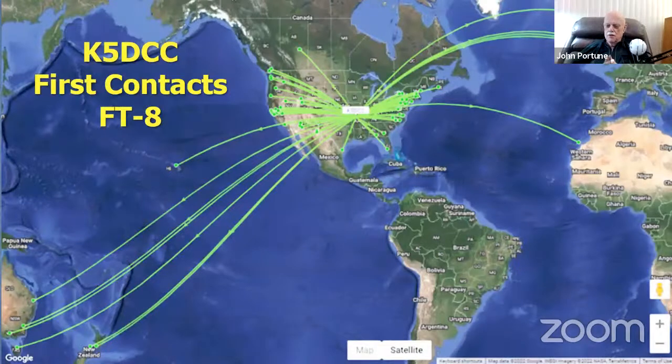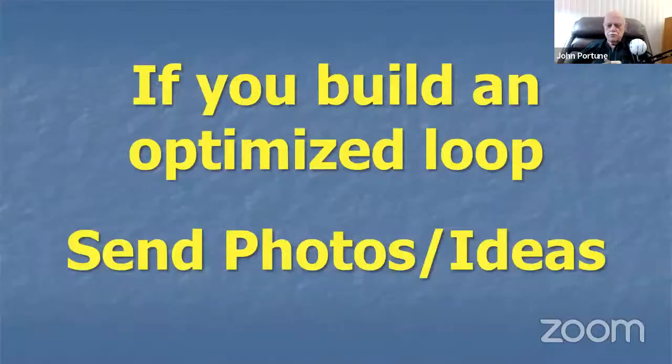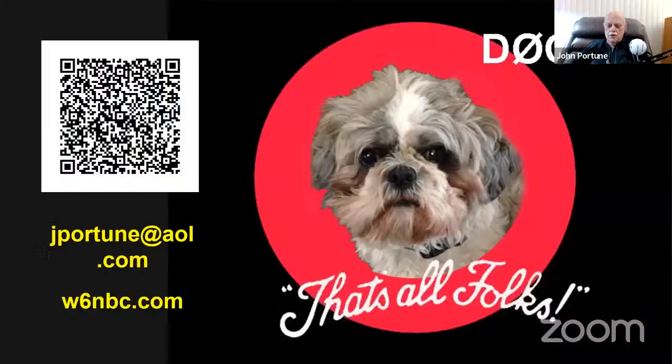This is really verification of the loop. So if you build one, send me some pictures. Send me your ideas. This is still a thing in development, but at least it's now come to a reality. And there's my doggy and the QR code to get to me if you want to talk to me. And I'll cut it short there since I've taken quite a lot of time already.